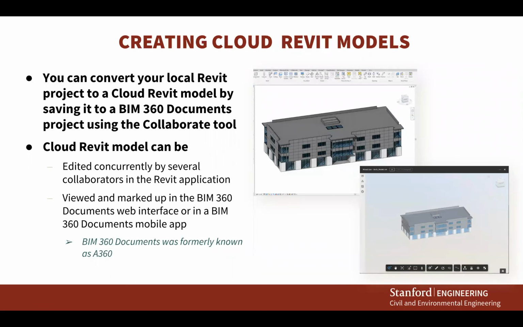It all starts by creating a cloud Revit model, and you can convert your local Revit project to a cloud Revit model by saving it to the BIM 360 Documents project using the Collaborate tool. That cloud Revit model can be edited concurrently by several different collaborators in Revit. It can also be viewed and marked up in the BIM 360 Documents web interface or in the mobile app.